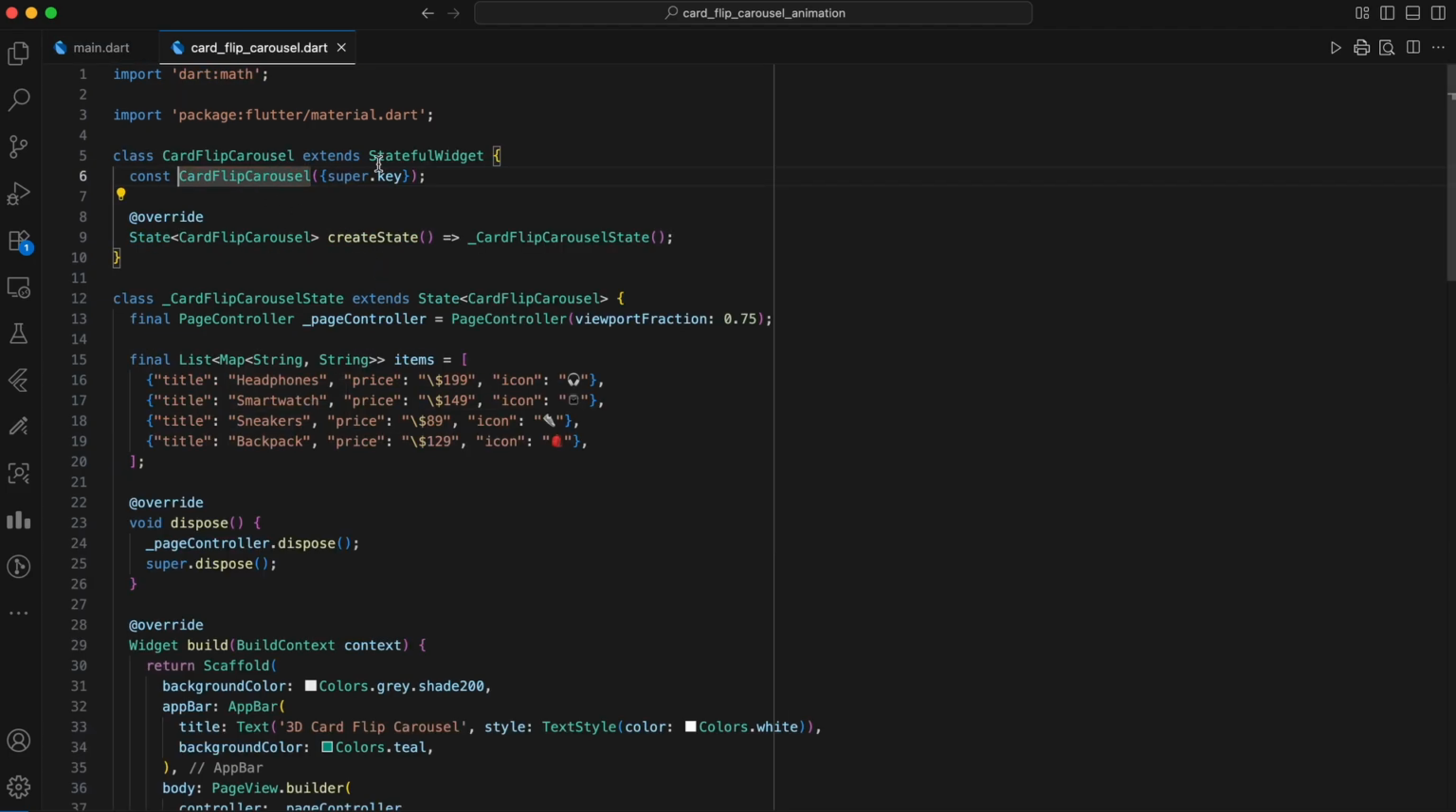We're using a stateful widget here because we need to maintain the state of the page controller for our animation. So first up, I have created a page controller and set the viewport fraction to 0.75. This is super important because it allows us to see part of the neighboring cards, giving the carousel that immersive feel. Next, we have a simple list of items, each with a title, a price, and an emoji icon.